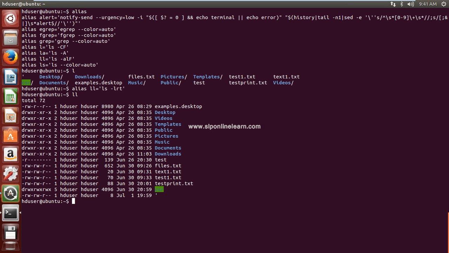Okay, so that command will be executed. What is this ll? It is an alias to the command ls -lrt. So when you say ll, it will run this command. If you want, you can pass parameters to this command as well.